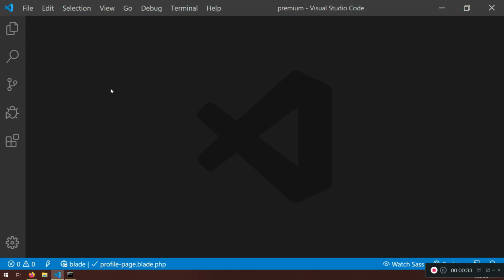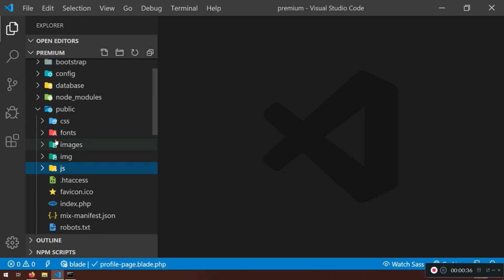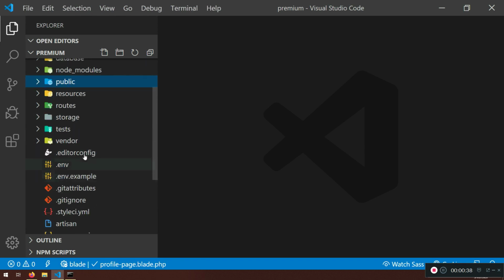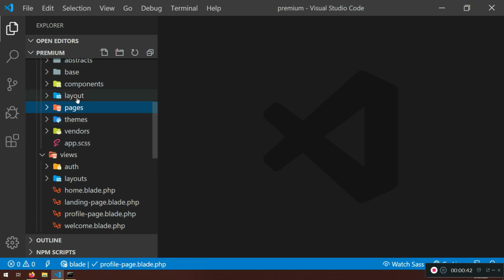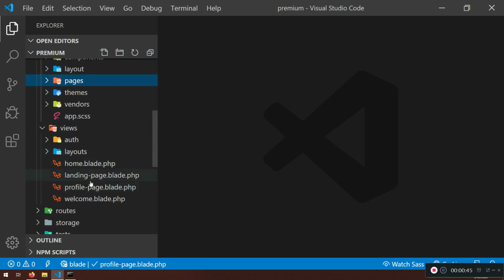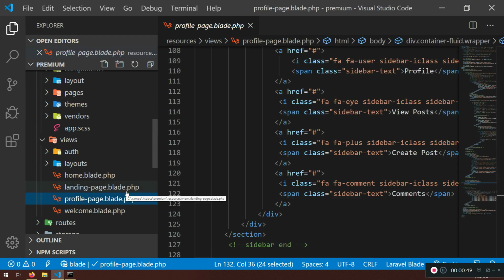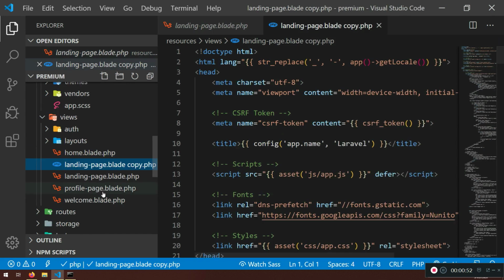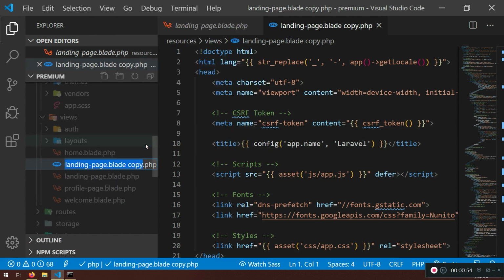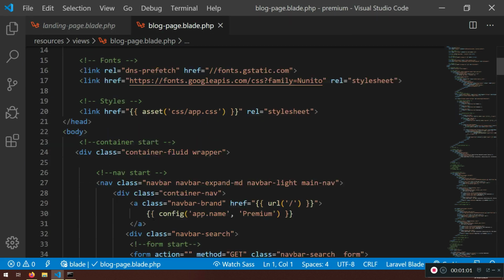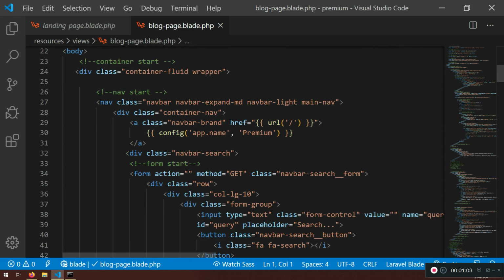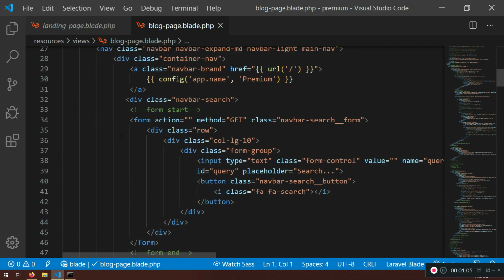And what I'm going to do is I'm going to just close everything here from the last time. So I'm going back to the resources, and let's say here we have this landing page, profile page. Let's copy the landing page and put it in blog page.blade.php.